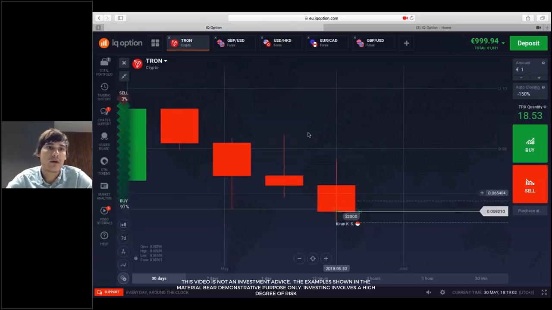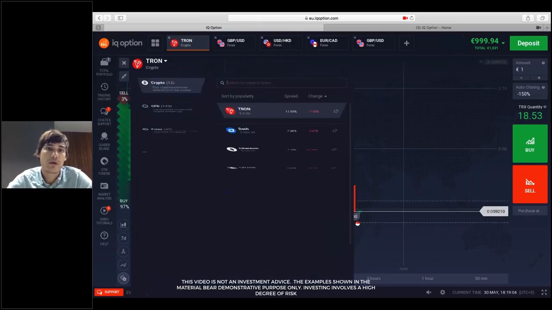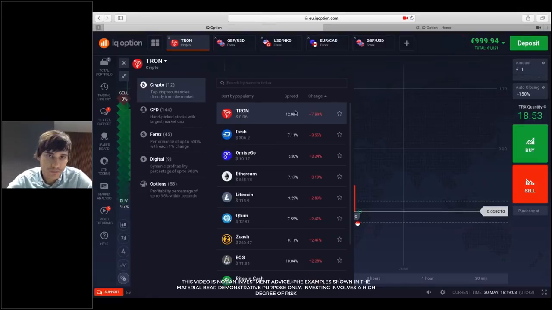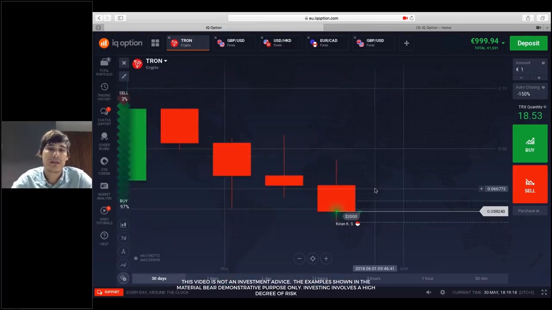Now, I also wanted to talk to you about the spread. So spread, you can see here, for example, for Tron, it's 12%, for Dash is 7%, 6.5 for OMSI Go. Spread, let me tell you what it is.